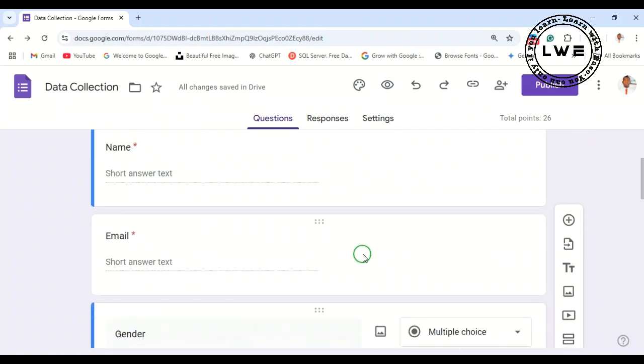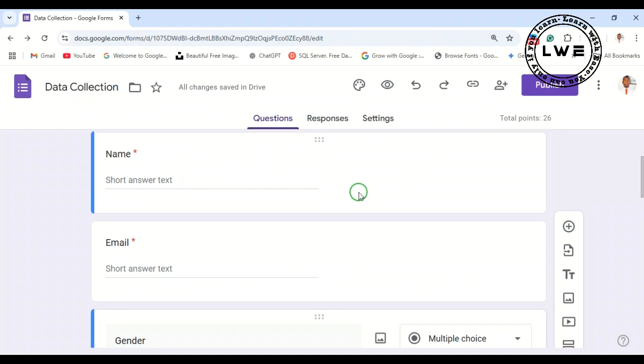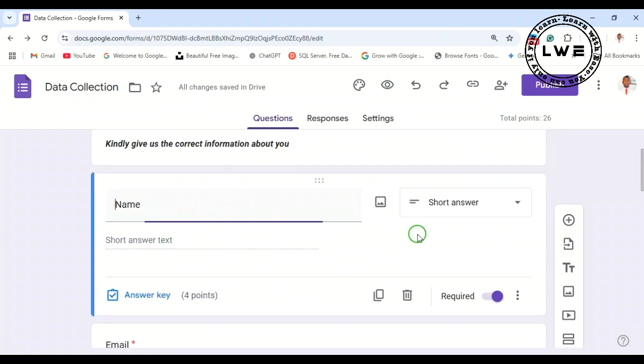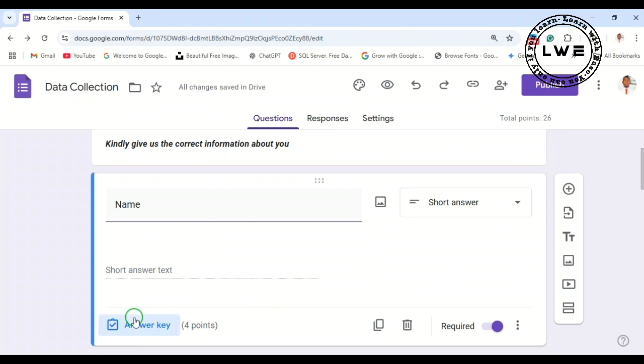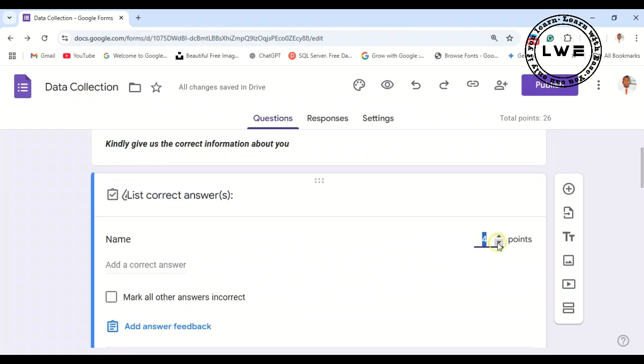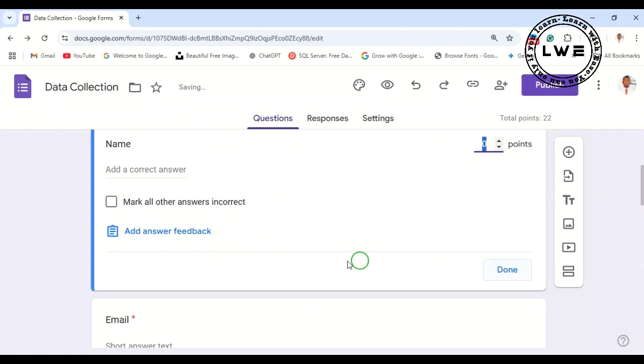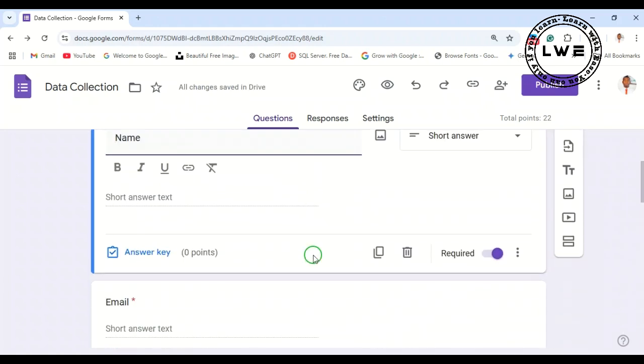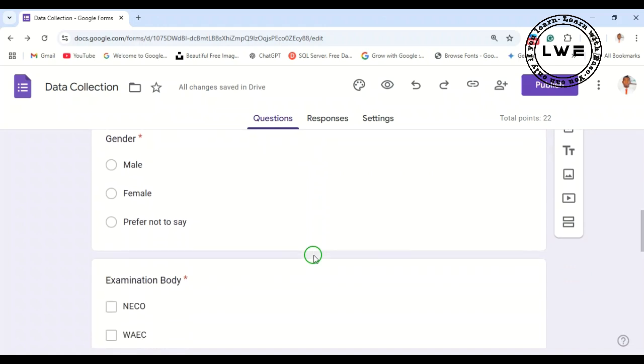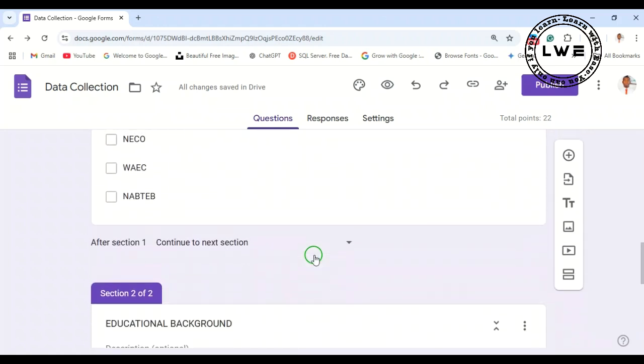So questions like name, email, they don't actually need scores because they're not part of the exam or quiz, unless you want them to be part of it. But if you don't want them to be part of it, you change their scores to 0. So you come here, you change it to 0, so they will not be part of it, like that. So that's how you do it.